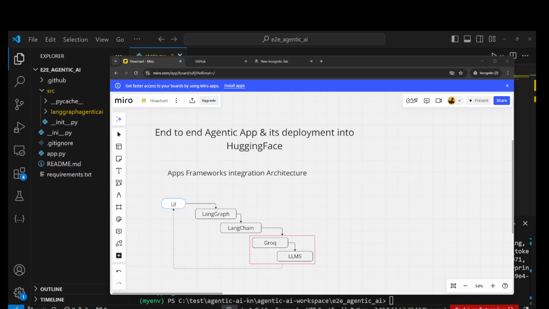Hello everyone. So let's learn about how to deploy an agentic app into HuggingFace. Here I have taken one end-to-end agentic app, and I will walk you through how it is structured and its deployment into HuggingFace. So we will try to deploy it into HuggingFace.